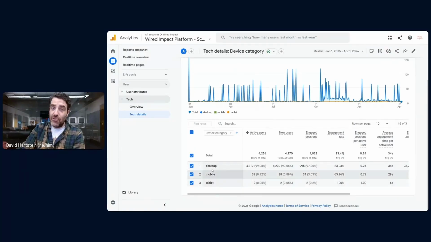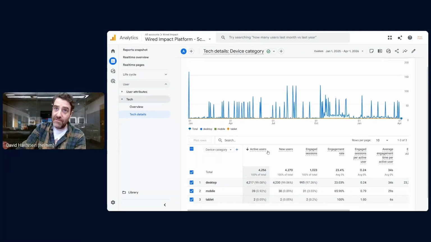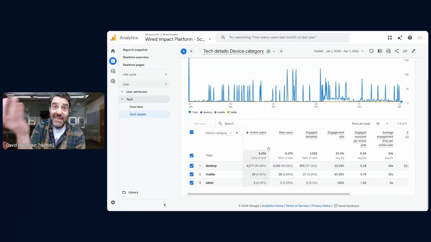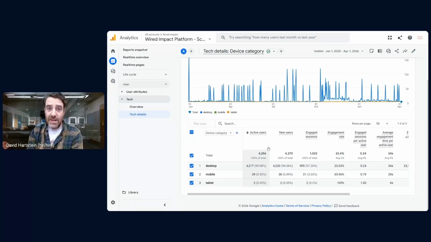Yep. So these are usually the three that you'll see: desktop, mobile, and tablet. And then again, pretty similar columns that we looked at previously, where we can see active users, new users, engaged sessions, and start to compare the engagement rate. But looking at this data here, I would say we don't need to spend a ton of time leveling up the mobile experience because 99% of our traffic is coming on desktop.